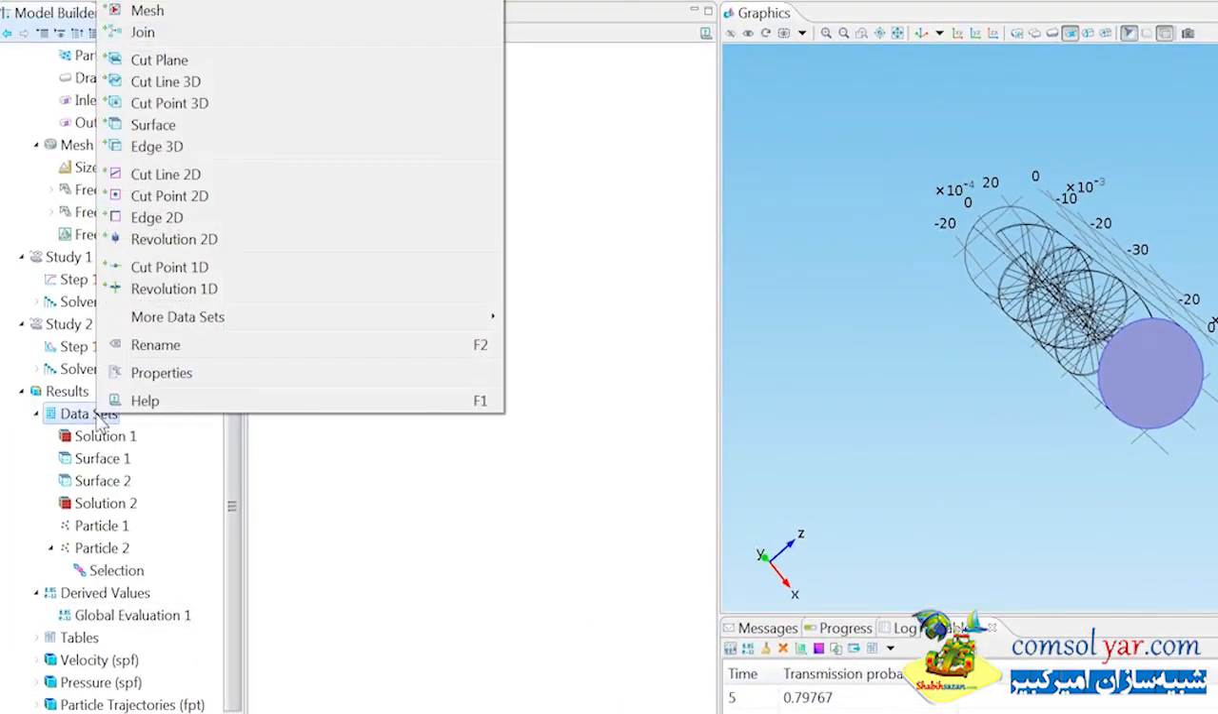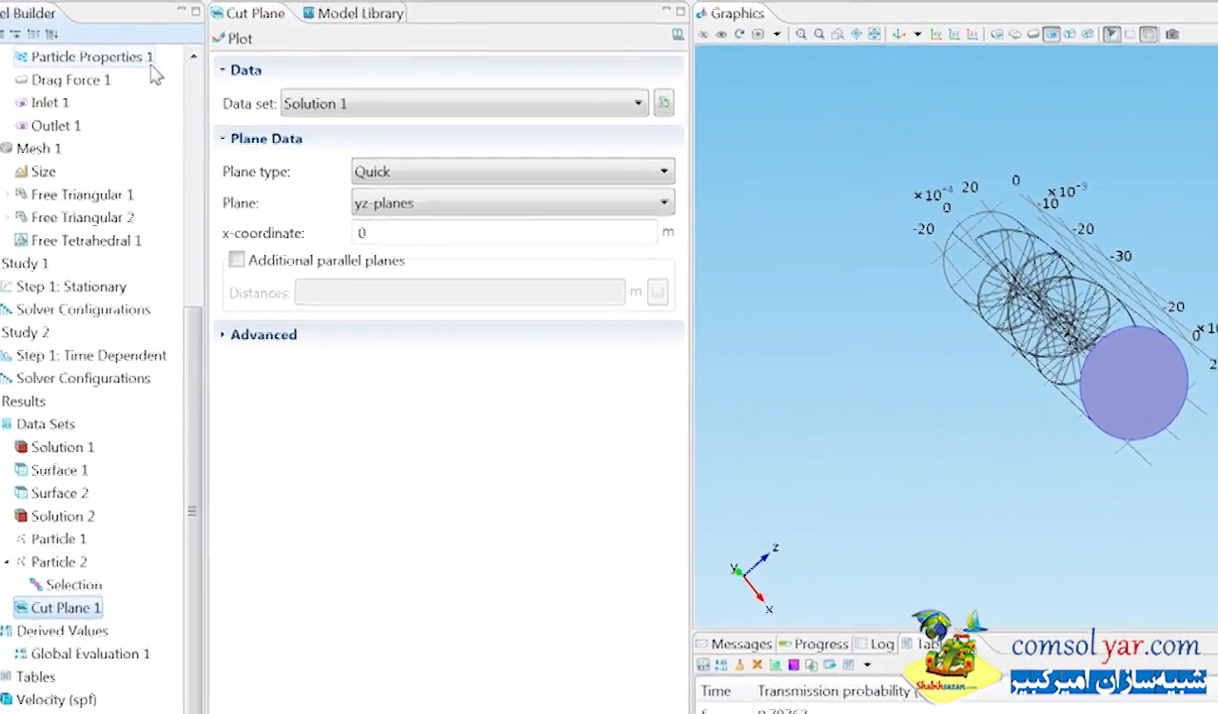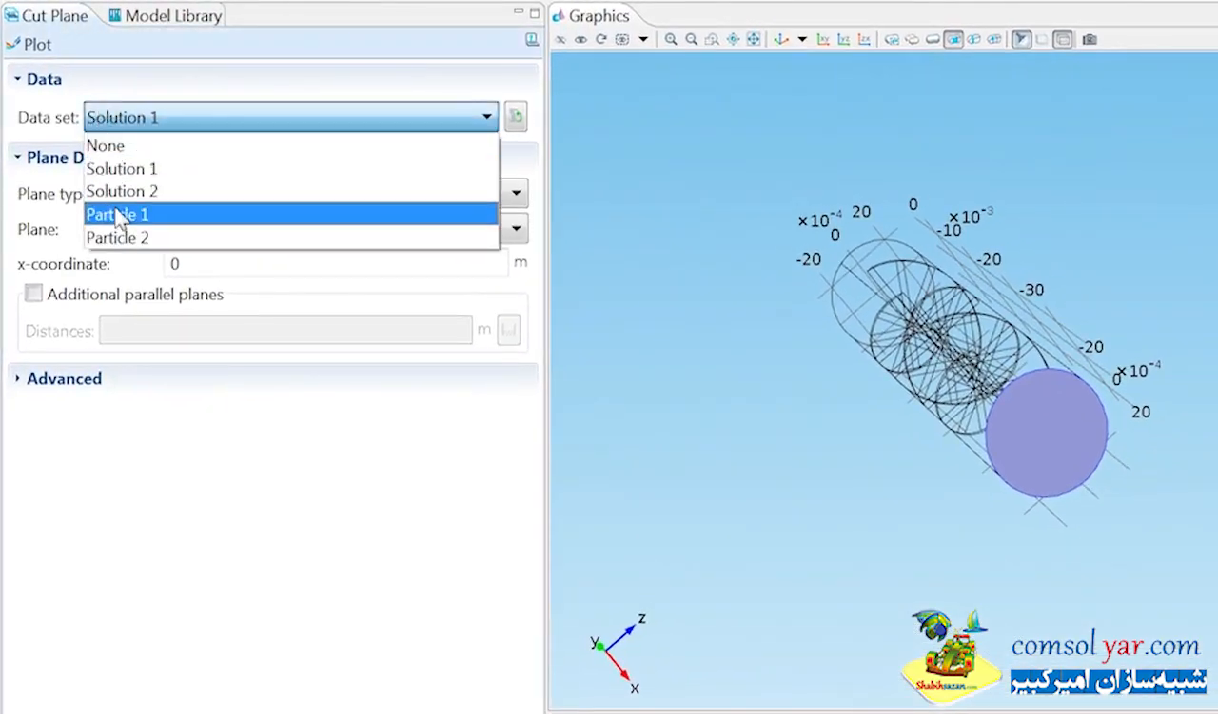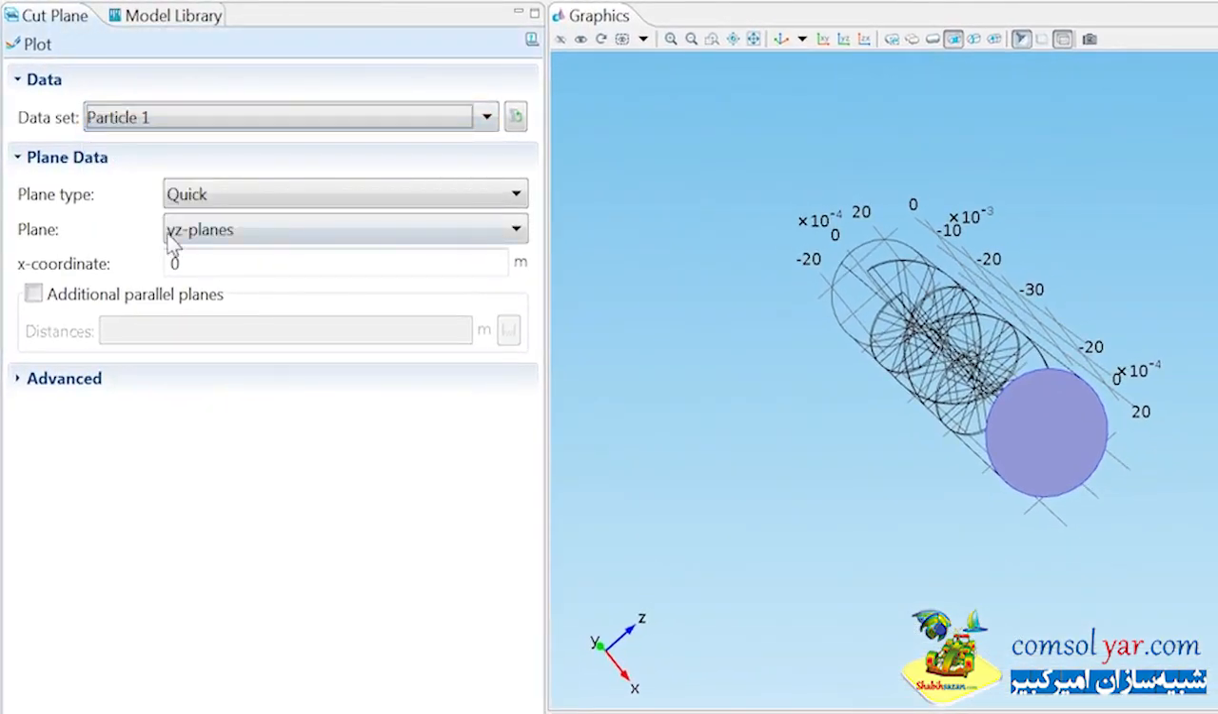Right-click Dataset and add a cut plane. From the Dataset list, choose Particle 1, and from the Plane list, choose XC Planes. Type in 0.006 as the y-coordinate and select the Additional Parallel Planes checkbox. In the Distances field, set the planes to be at 6, 16, 26, 36, and 42 millimeters and click Plot.